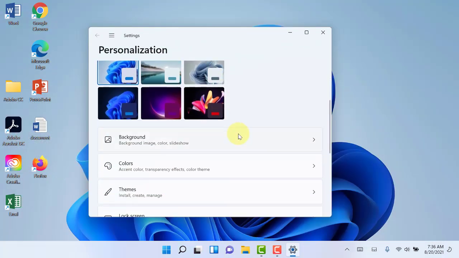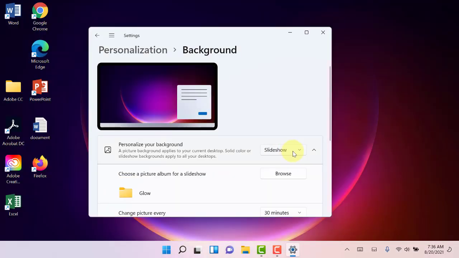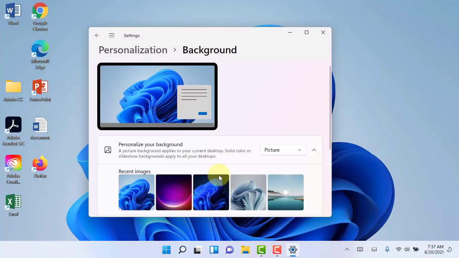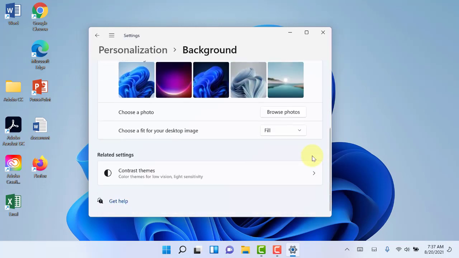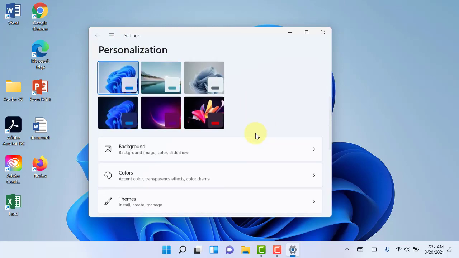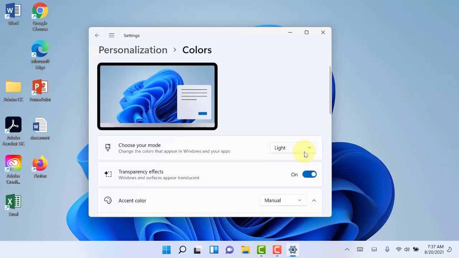When I scroll down, there are some more options here. For example, background. When I click on that, I can add my own pictures here and place it in the background. I can create a slideshow, change the color to solid, click on the back arrow here. There's also colors, and there's light, there's dark, custom, there's all these effects here.